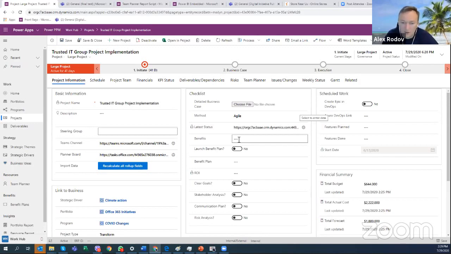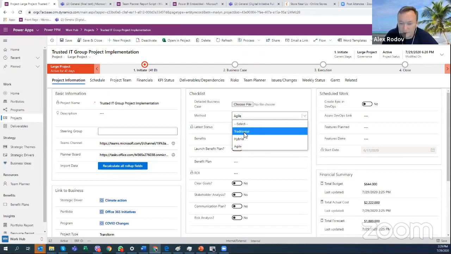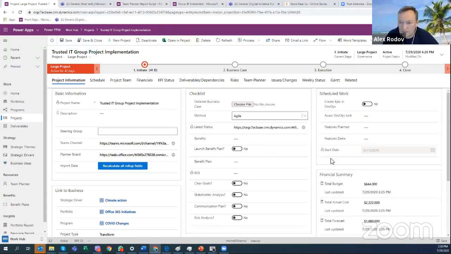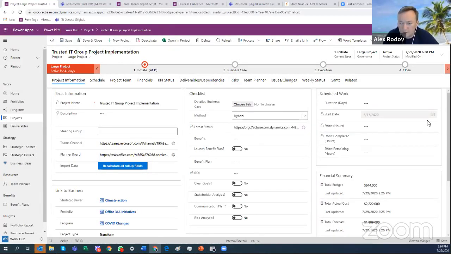So here's the methodology. Right now we have the traditional, the hybrid, and agile, and we can choose either. Traditional is like we have the schedule, waterfall-ish. With the hybrid we can have kind of both. And in agile we actually have the place for the epics and DevOps. So if we choose the hybrid, then you see this content changes based on the selections.